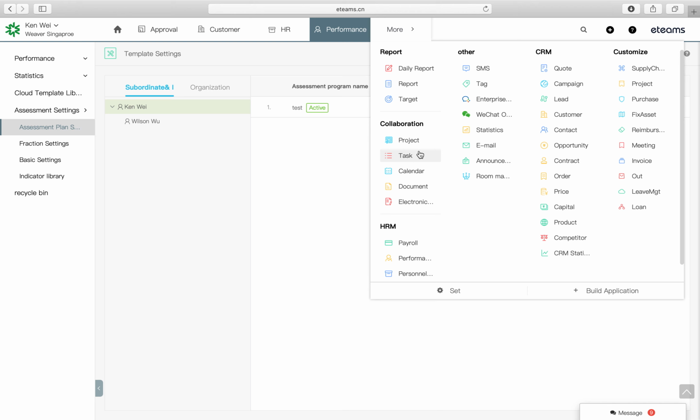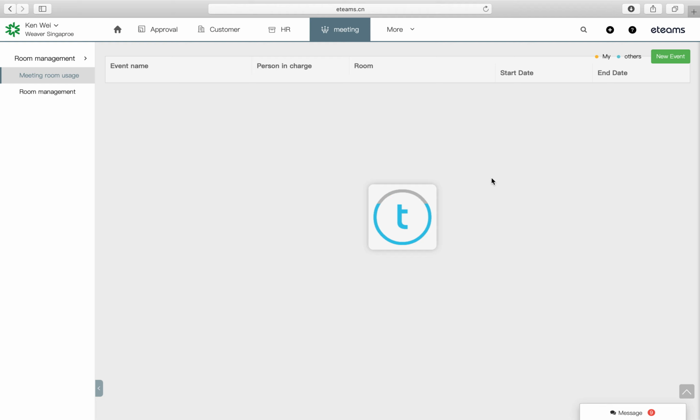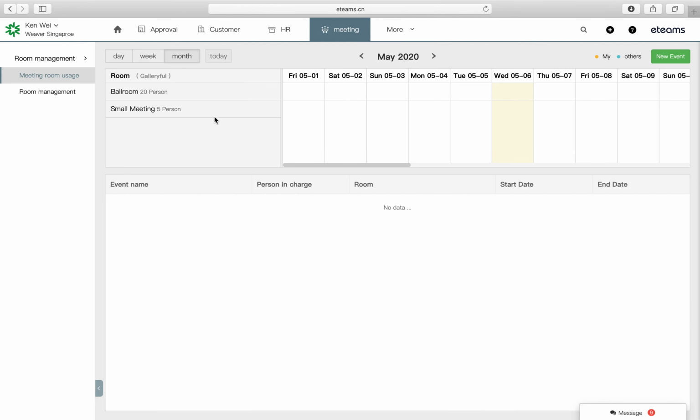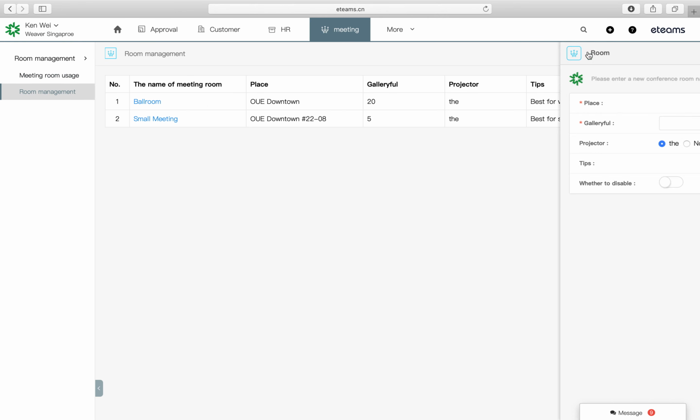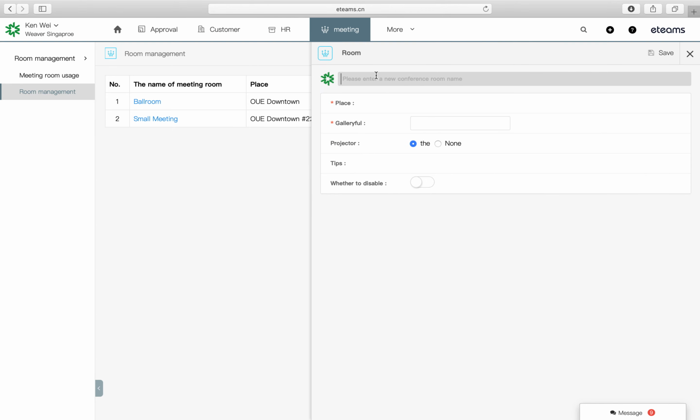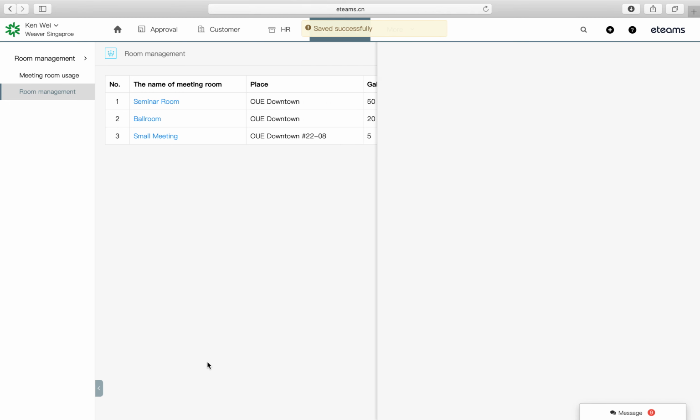Beside performance, another one I want to share is meeting management. So you have a meeting room, right? You can always have a new meeting room, maybe just add a new room. The room is called like the seminar room. You can add a location of your downtown. Yeah, so here maybe it's for 50 persons. Project, yes, and then save.